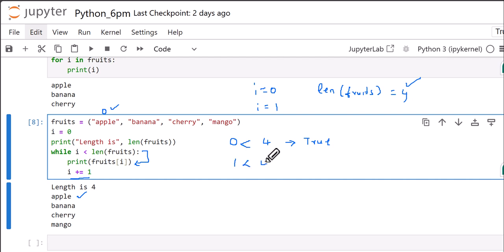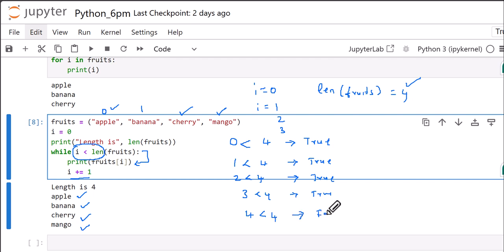So 1 less than 4 is true again, correct? So it will check here, 1 less than 4, correct? Then fruits of 1 is what? Banana. So it will print banana. It will increment. It will become 2 now. So 2 less than 4 is true. And then it will print fruits of 2, which is cherry. It will now become 3. 3 less than 4 is again true. Now fruits of 3 is mango. It will print mango. Now it will become 4. 4 less than 4, now this is false. So the loop ends. So this is the working of a while loop.